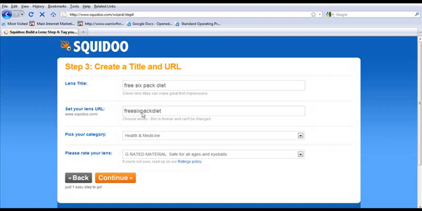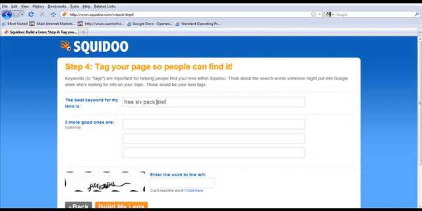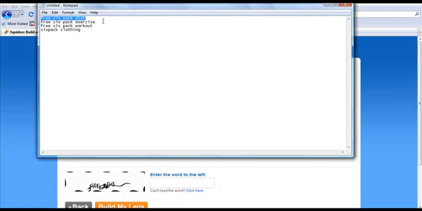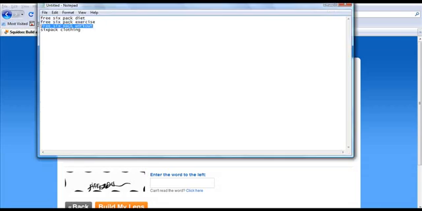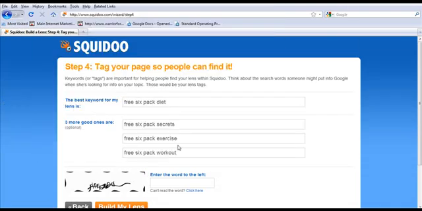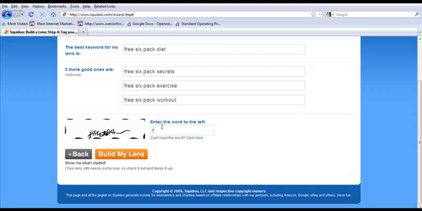Now I'm not too sure if this is going to be free, but yes it is. Excellent, cool. Okay, so the best keyword for my lens is free six-pack diet. Three more good ones are free six-pack secrets, and then let's put a couple more of these in as well: free six-pack exercise and free six-pack workout. And then enter this word down here, which is quite hard to see, but it should be okay. There we go, build my lens, and it's as simple as that to get started.